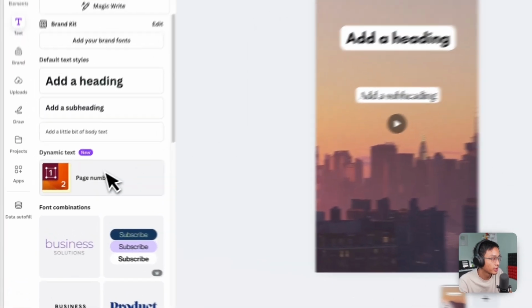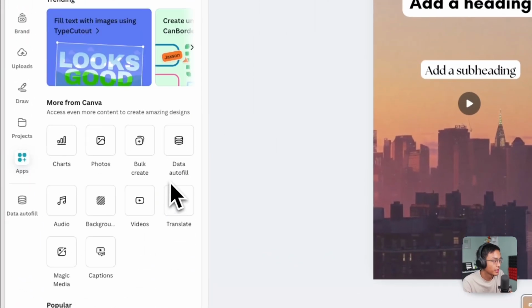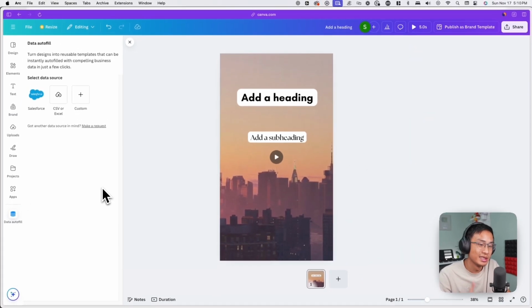So to do this, go over to apps and scroll down and click on data autofill. This is a paid feature. However, you do get a 30-day free trial with Canva. So you can create a bunch of videos before that trial ends.